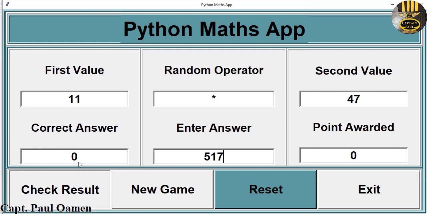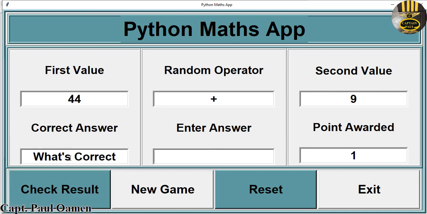44 plus 9. Now you see an indication here saying that's the correct answer. In the case of 44 plus 9, I'm not going to enter the right answer in there. That's meant to be 53, but I'm just going to enter whatever in there. Okay, so let's see what's going to happen now. Incorrect answer. The correct answer is 53.0.